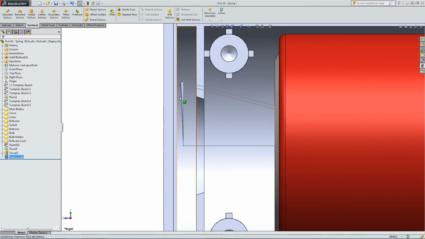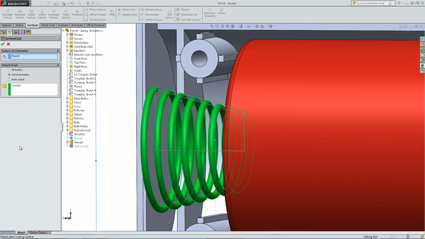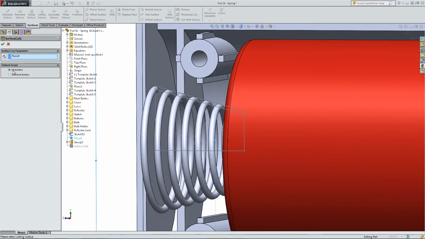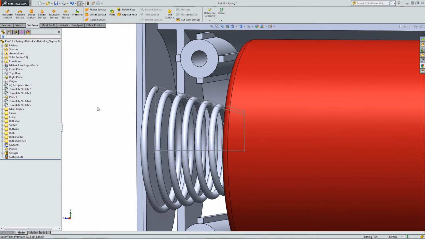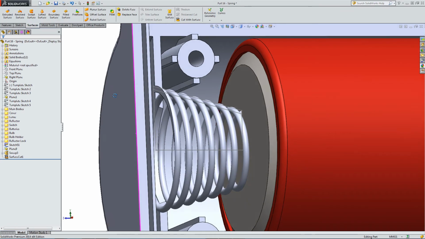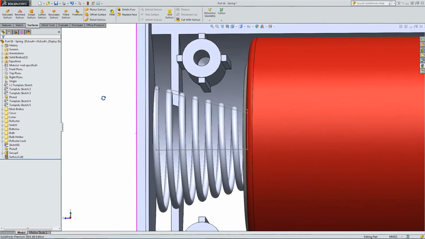And that's taken the wrong side of the cut. So let's go back to surface cut. Maintain the selected body. Reverse the side of the cut. And there we have a ground end to a spring. We need to do the same thing to the other end.